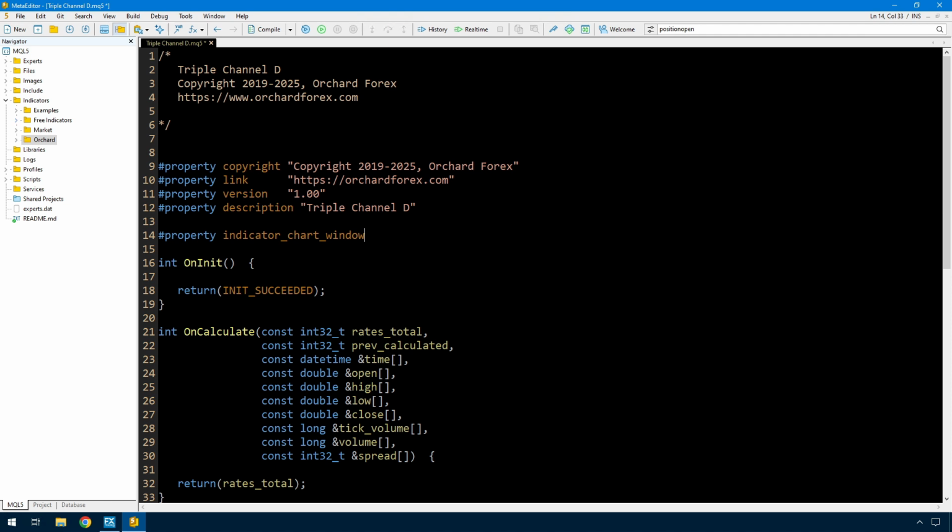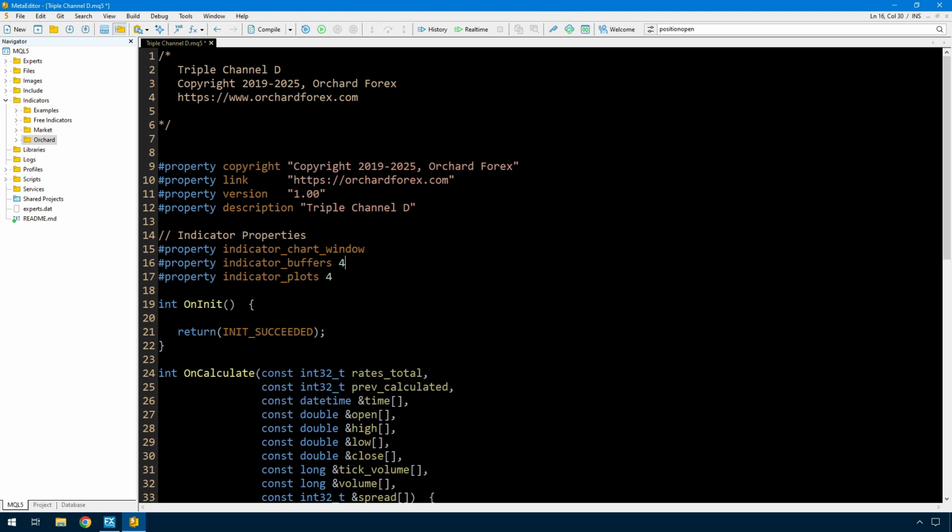Now I need to set some properties for the indicator. So if you remember from the view of this indicator, it has an upper line, a lower line, and then two lines in between that. So that represents 4 different buffers of values. And now a buffer is where I'm storing price information that goes across the chart. So each one of those lines, if you look at any of the candles on the chart, there is a value for that line. All those values are stored in these 4 different buffers, 4 buffers, 4 lines.